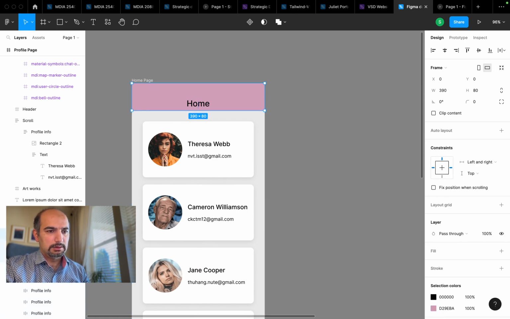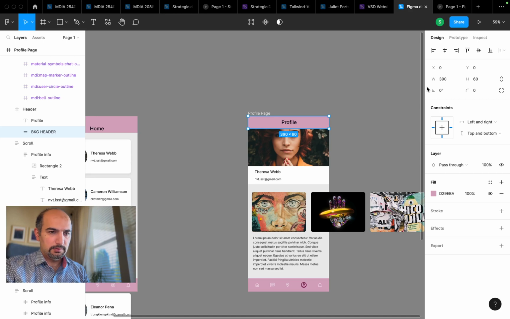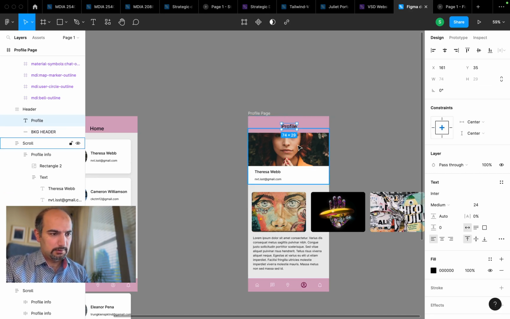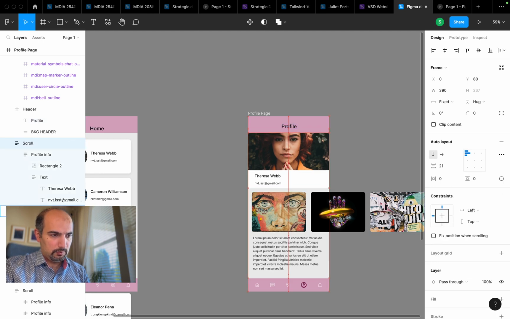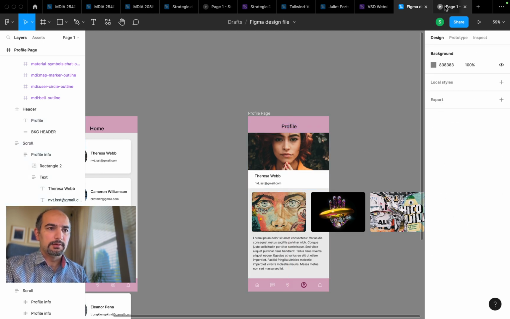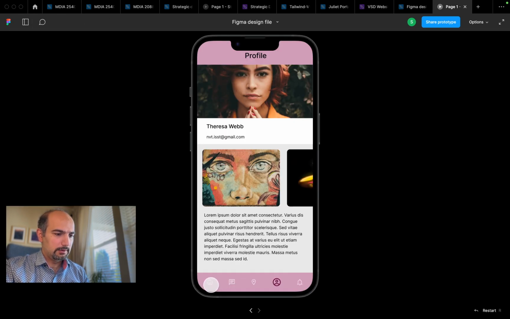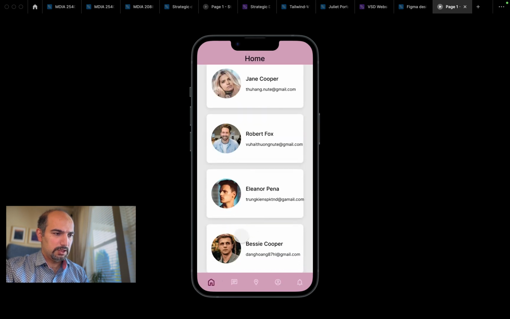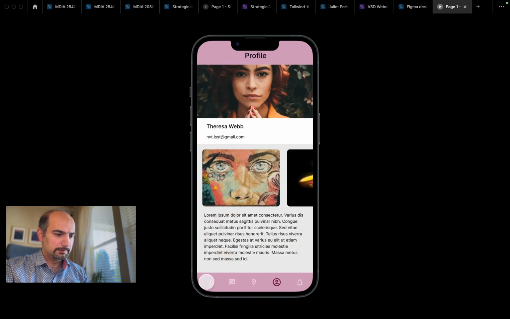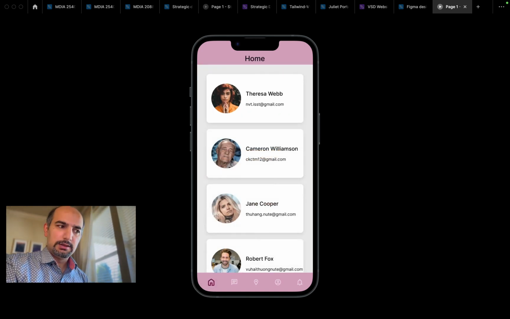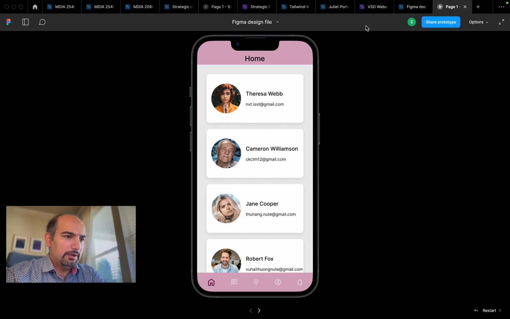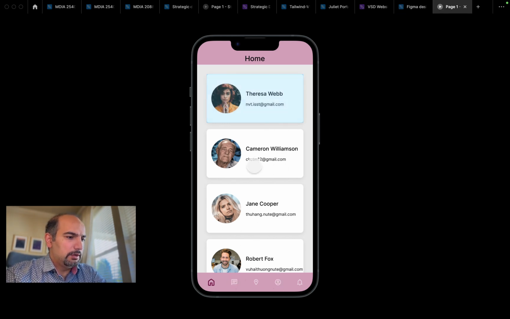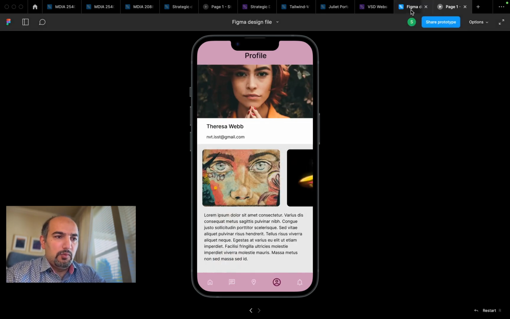This is 80 now, so this one should be 3, and everything would move. Perfect. Try again. Amazing. Scrollable, clickable, going back. So this is, very quickly, something about prototyping. Okay, we could have different effects, different options as well, but those would be more advanced things.